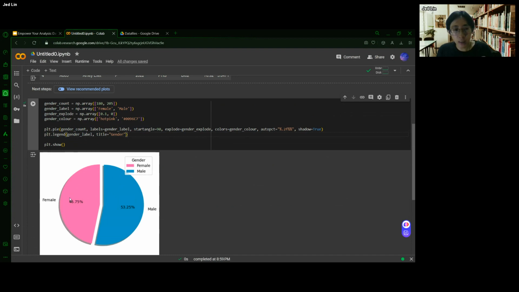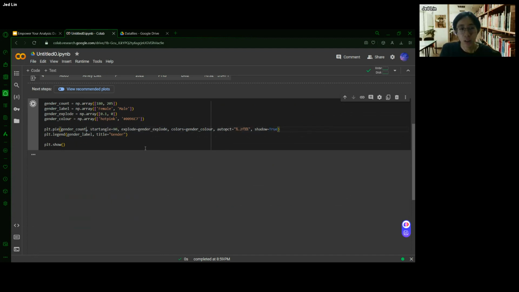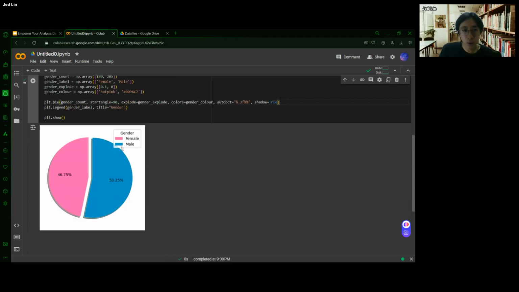So now, Jeff, since we already have this legend, technically we don't need these labels anymore, right? Yes, you can pick either one, either legend or the labels right here. Since we want them to be at the same place, we just remove labels and use the legend. So now what you see is something like this. We have gender, female, and male.